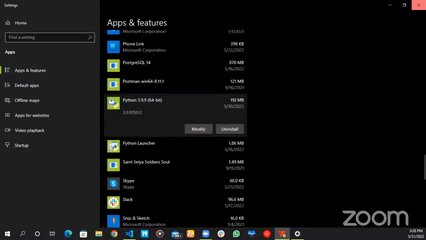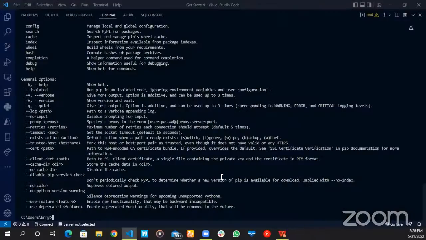So let's go back. Now let's talk a bit about virtual environments. So what is a virtual environment? A Python virtual environment is a Python environment that isolates our dependencies, that isolates our packages.